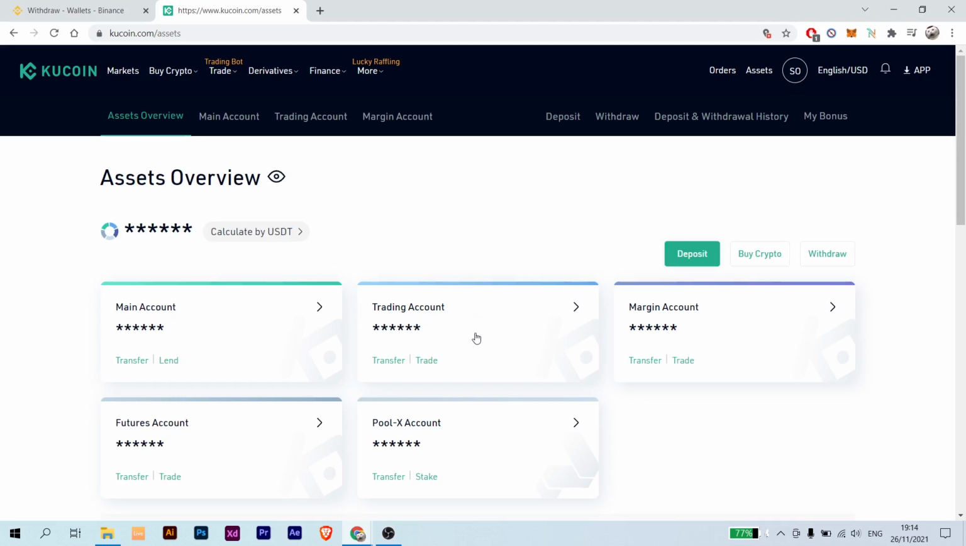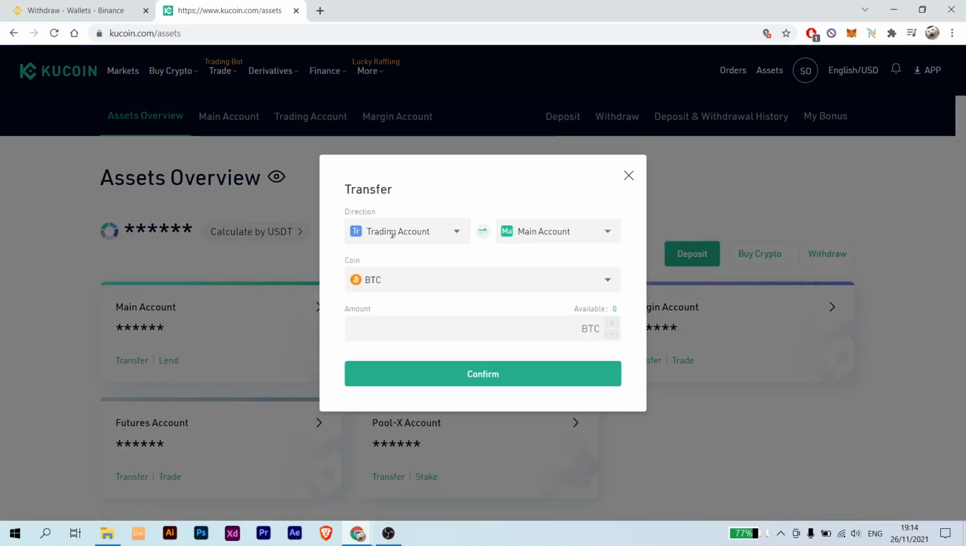Back to what I mentioned about transferring your assets from the main account to the trading account or across all these accounts. If you have the assets on this account, just click on transfer and select the direction. For example, if you had it on the trading account and you wanted it on the main account, just select it or change it, then choose the coin that you want to transfer, put in the amount, and confirm, and it will transfer instantly with no fees.